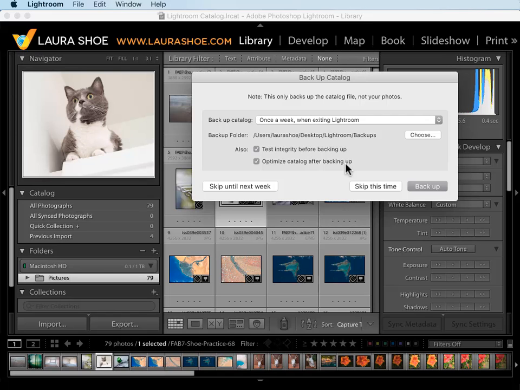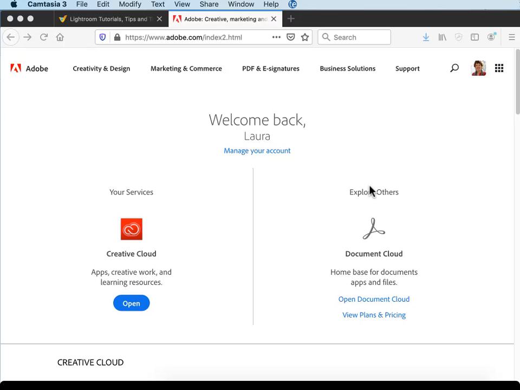Now, when Lightroom Classic upgrades your catalog, it makes a copy of your old one and upgrades that. So it's really not necessary to back it up right before upgrading, but it certainly couldn't hurt to have two backups. I'll go ahead and skip this.